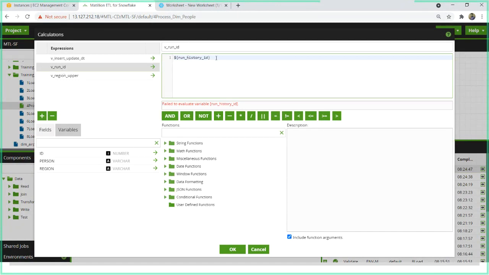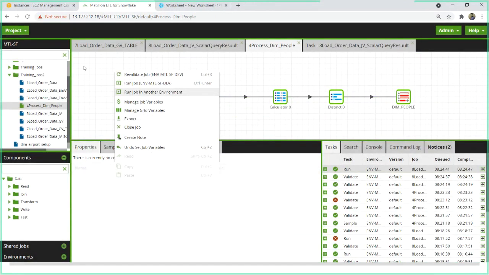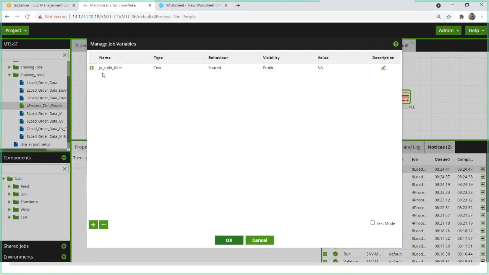So let's say I don't want to use this run history ID here. This is an inbuilt variable, right? So let's say I don't want to use that. I want to use the variable which I am passing from my job variable. So instead of creating this, let's say I will create one more variable, which is JB run ID, right? And I can pass that from my parent job.